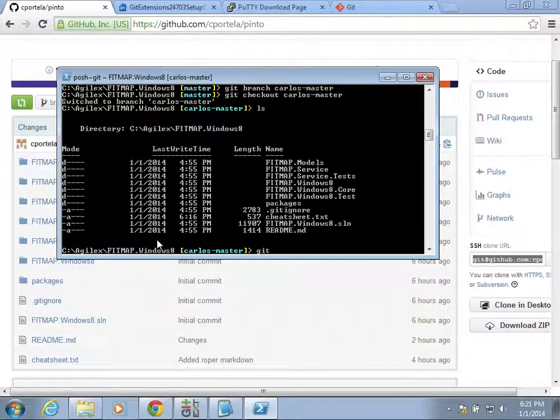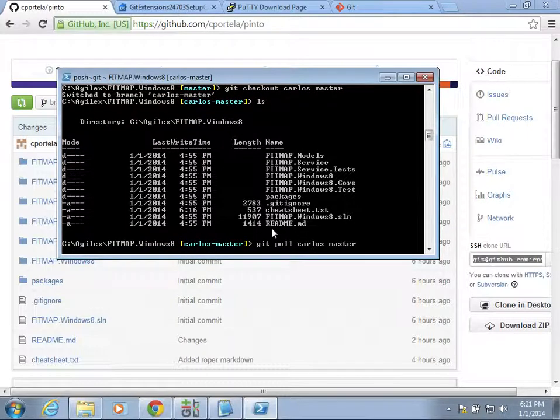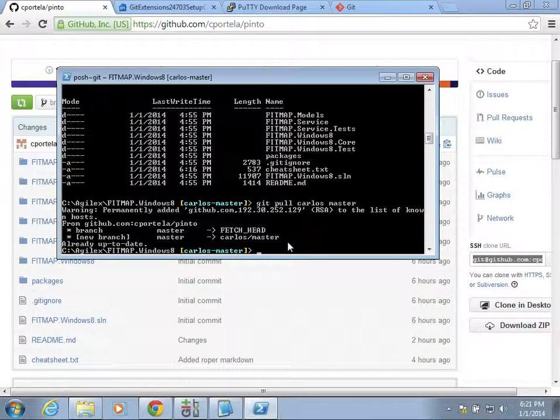When we say git pull Carlos master, that is going to pull all the changes from the repository C Portela Pinto, and it's going to bring it into this branch. So we'll say that. Okay, so we just pulled the repository from Carlos, and we found out that we fetched it, and we found out that everything is up to date. Carlos made no changes. If we assume that Carlos had made changes, let's say he added some new files, you would pull them into here and see what changes he made.